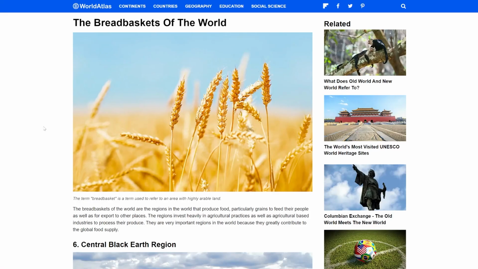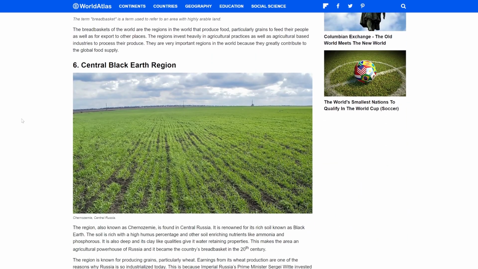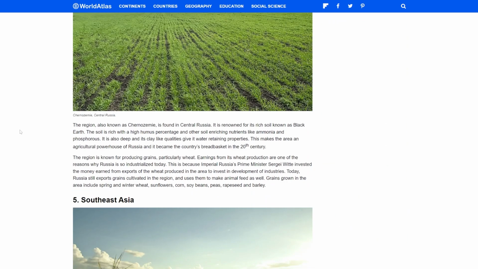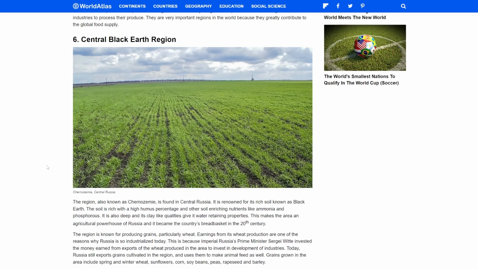This is from World Atlas, going over the 6 different breadbaskets of the world. We have the Central Black Earth region, found in central Russia, with rich soil known as black earth. The soil is rich in a high humus percentage and other soil-enriching nutrients like ammonia and phosphorus. There are also areas that are not necessarily mentioned. For instance, Ukraine has a higher level of food production than much of the rest of the world. In fact, when they are producing and exporting, they constitute a fair amount of what's eaten in Europe.